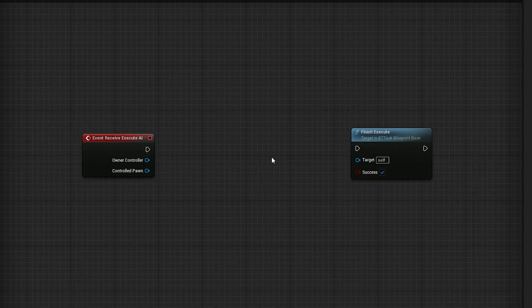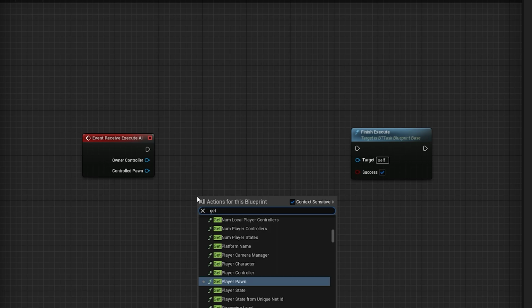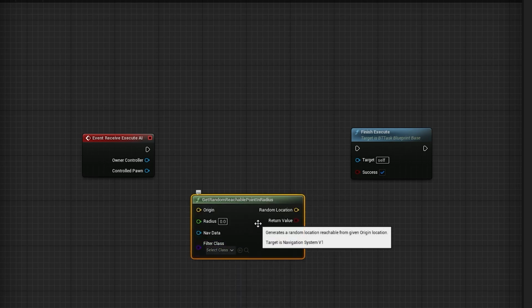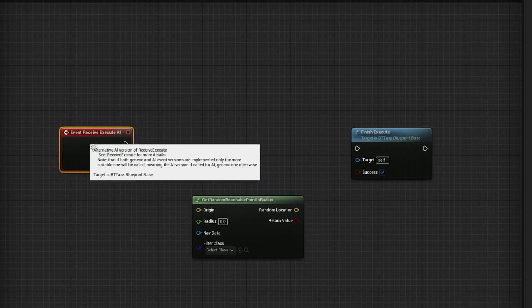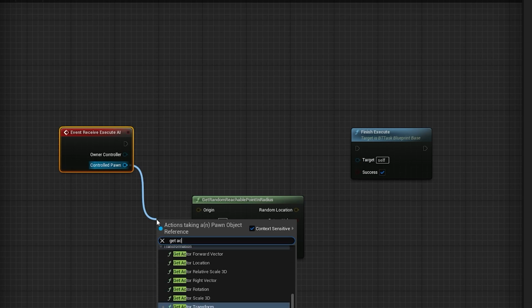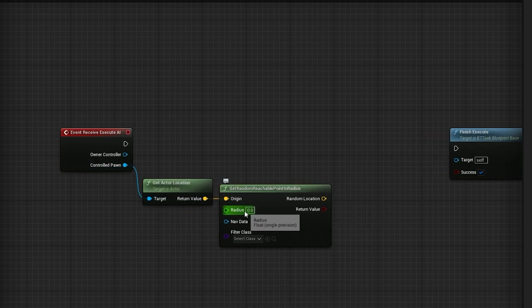Now we need to find a point to wander to. To do that, we'll right click and search for the get random reachable point and radius node. Then, for origin, drag out from the controlled pawn pin and search for a get actor location node. Next, for radius, I'll set it to 1500.